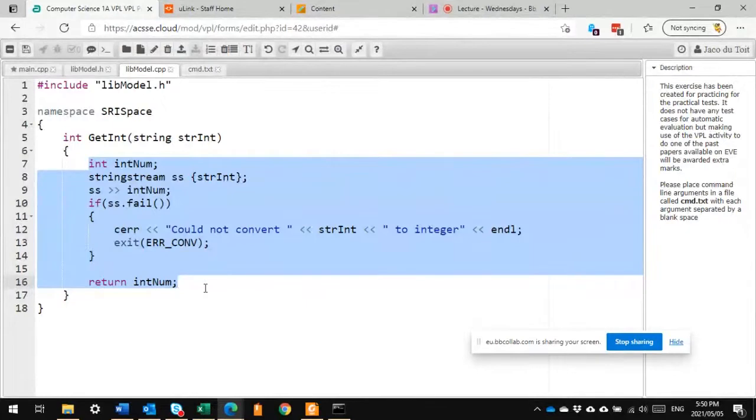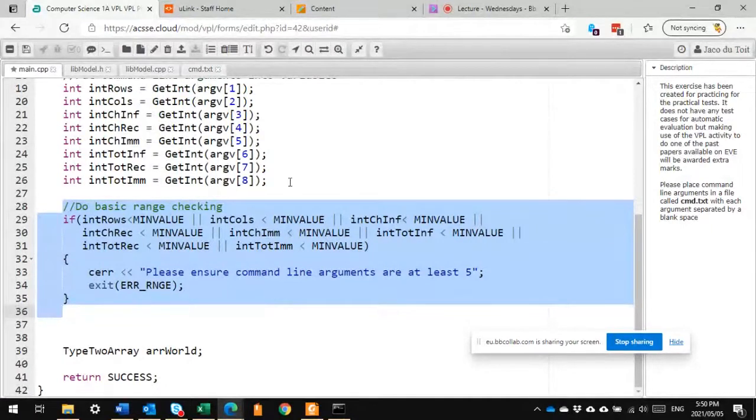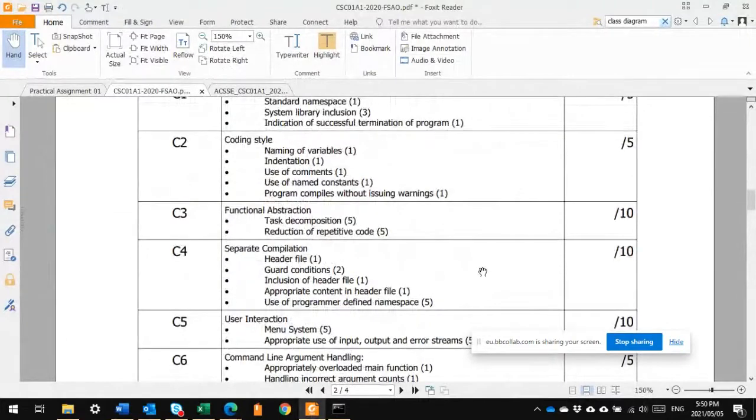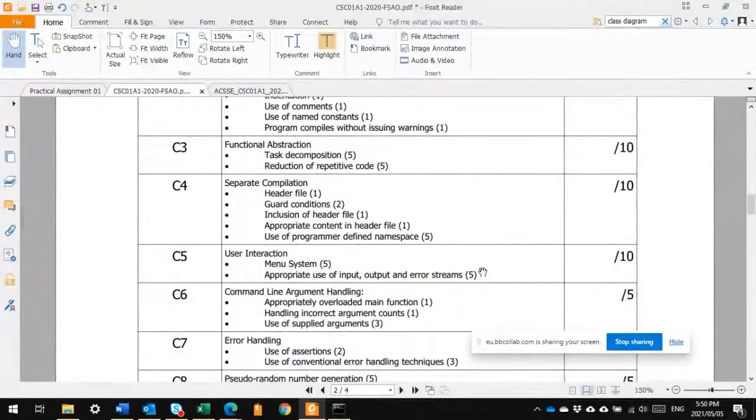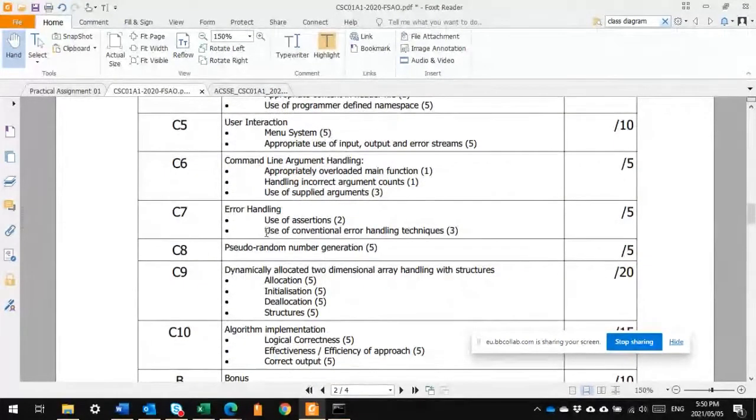So there's a special section in your code in the exams or semester test where you get marks for error checking, and this is an area to do error checking. Another area to potentially do error checking is obviously afterwards to do some basic range error checking. And that's why I specifically focus on this. I just want to quickly show you where that error checking is included. Error handling, use of conventional error handling techniques. There you go. So all of this, what I did just now, contributes to that specific mark.